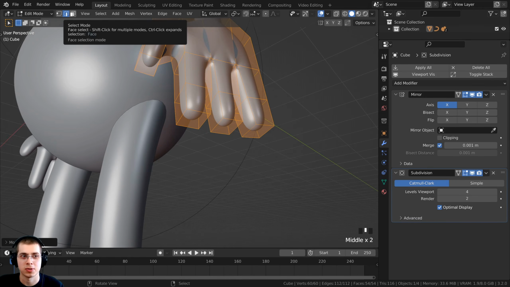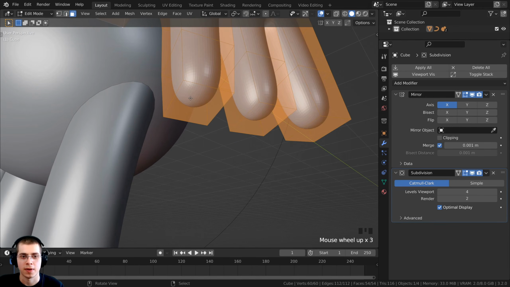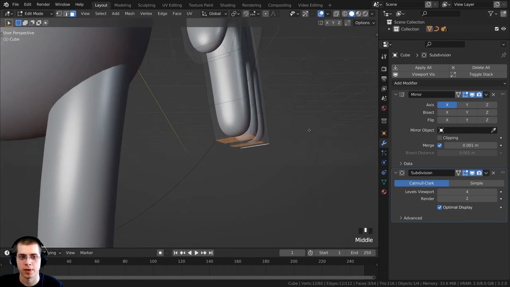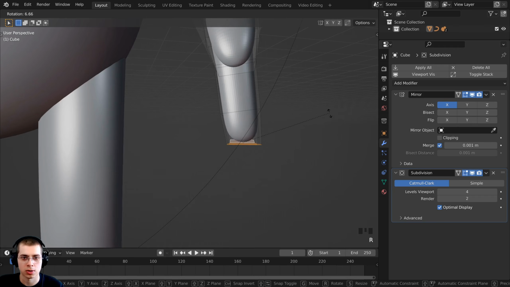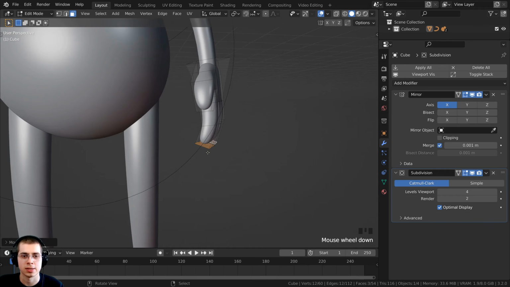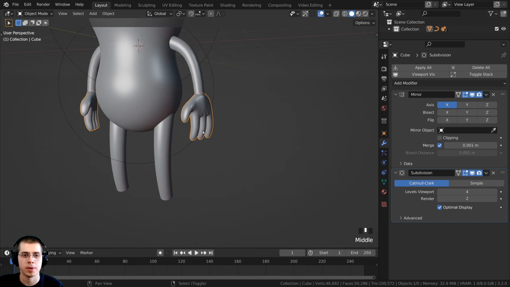So I'm going to go right here to the face select mode, and then I can select this face, and then I can hold down the shift key and select these other faces. So I can now press R to rotate and G to grab, and I'm going to rotate this and bring it over, just kind of rotate it like that so that the fingers are going in slightly. And that does look a bit more natural.